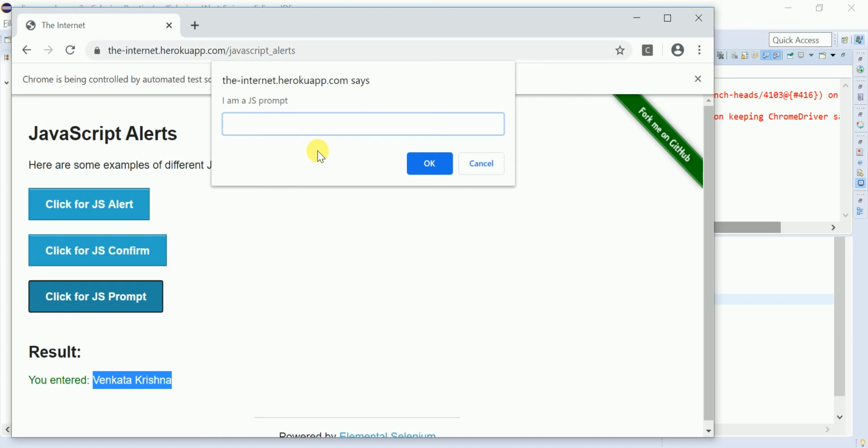If at all we have more text boxes or more check boxes on the alerts, then the workaround is you need to pass the keys. You need to pass the keys using the send keys method. Okay, so this is about how to work with the alerts and all.